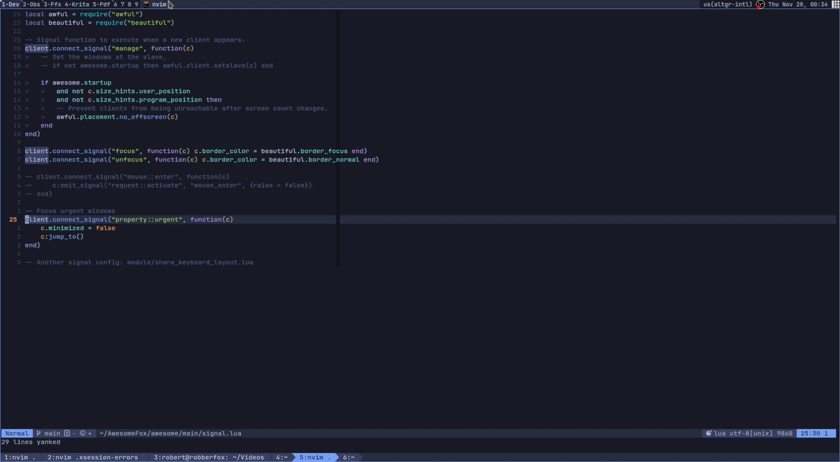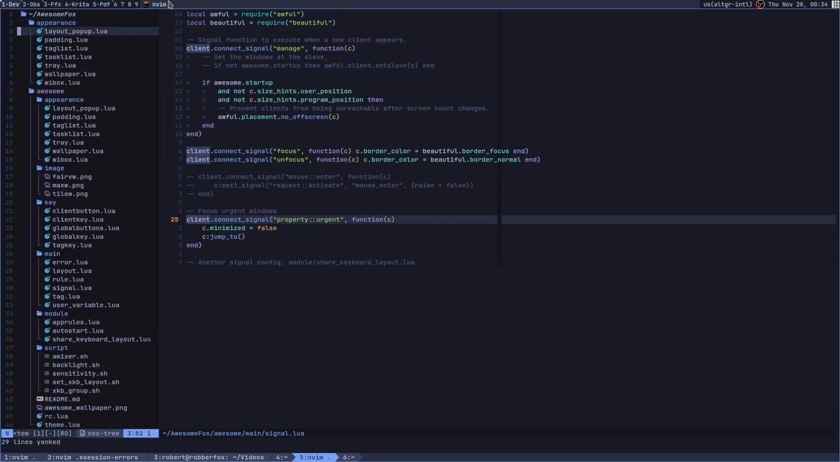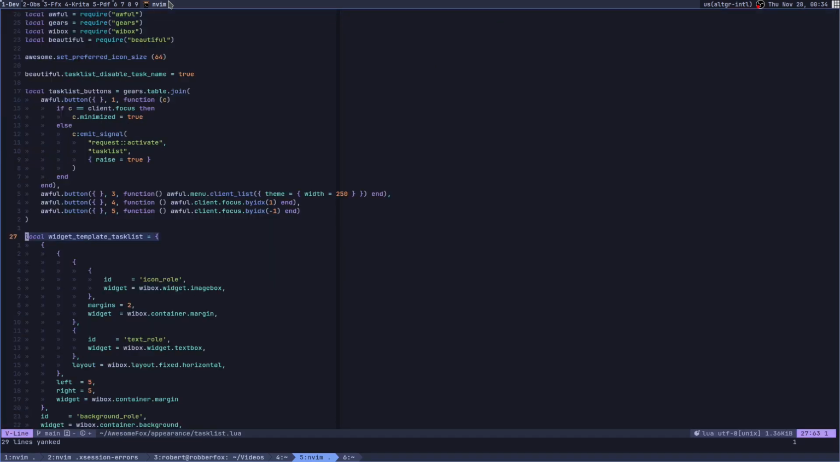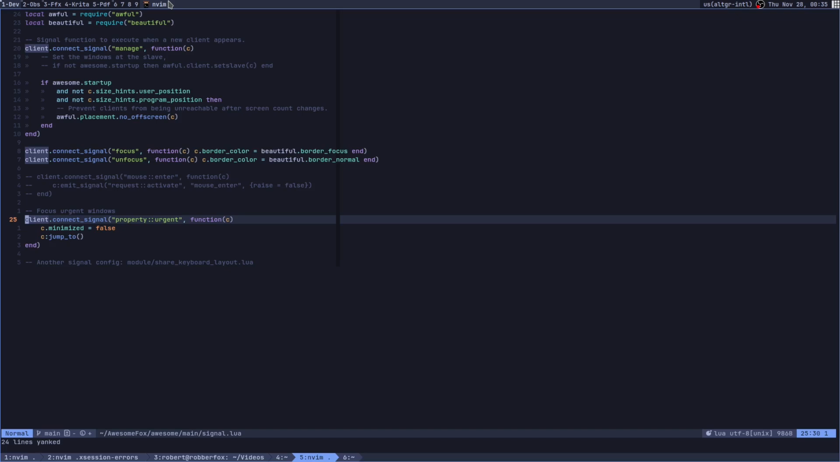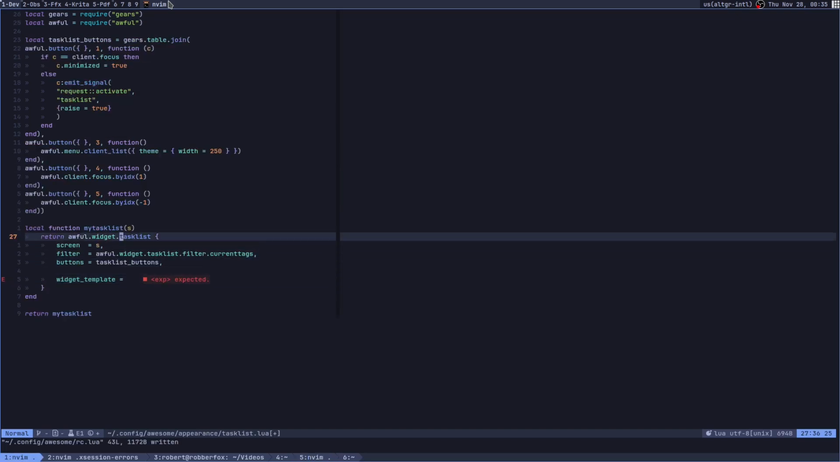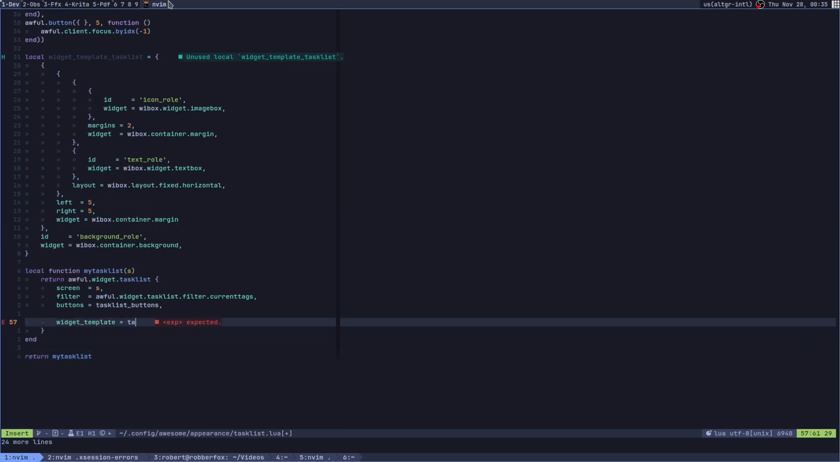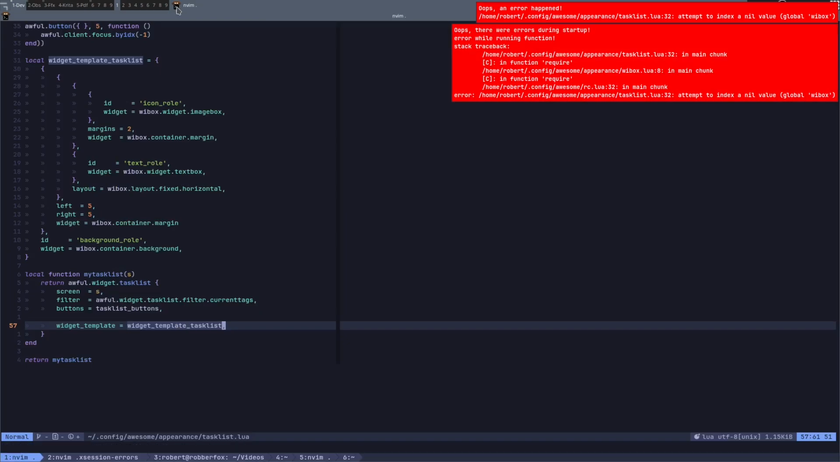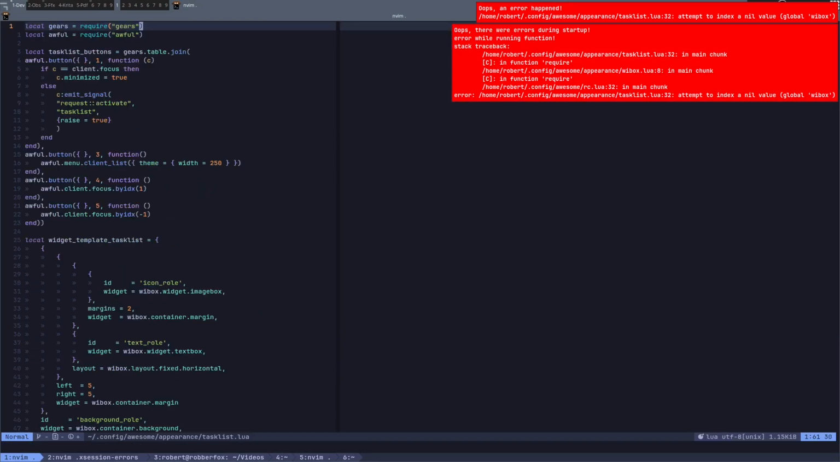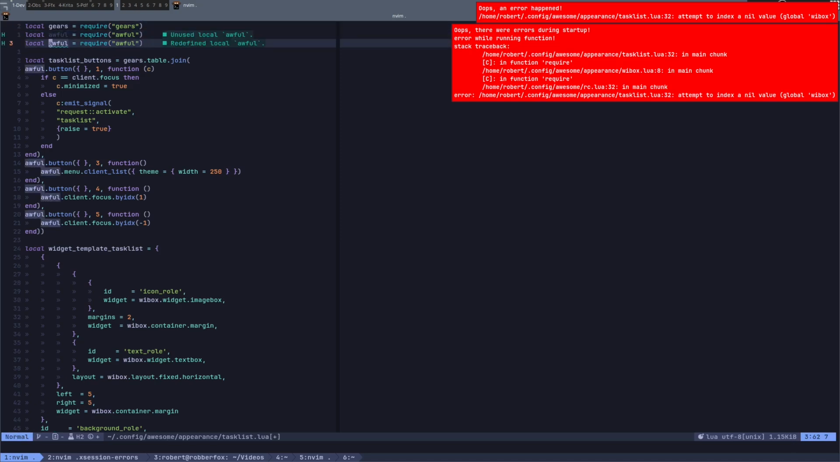I'm just going to copy the existing one from my GitHub configuration. So it's the task list, local widget template task list. Let's go here. Let's add it. And let's make it a task list widget template task list. And let's reload. Oopsie daisy. It shows that there's a global VBox value that I did not call. So VBox.